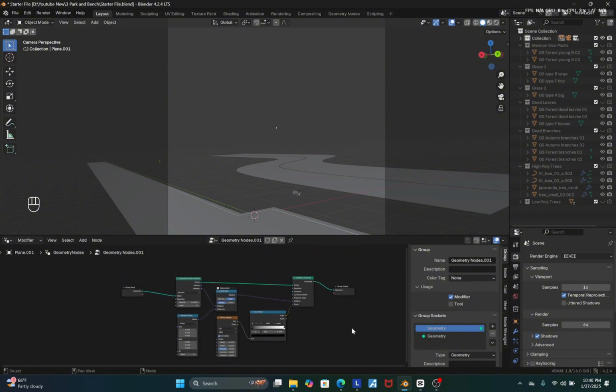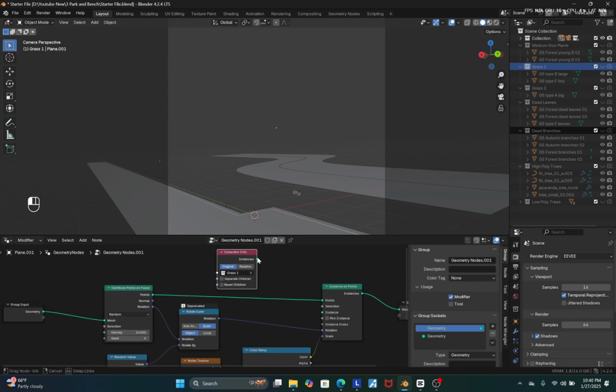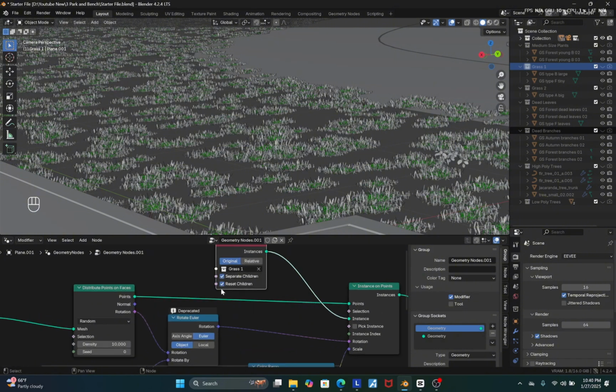So the final step is going to be adding the collection that we have created earlier. So the first thing that I'm going to do is scatter the grass. So as you can see, I have the grass. So drag and drop the grass right here, as you can see. After you have done that, plug this instance towards this instance and we have some kind of result. Make sure that you have activated separate children and reset children.